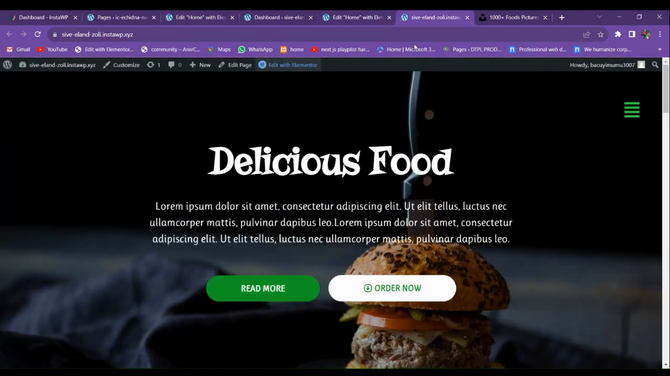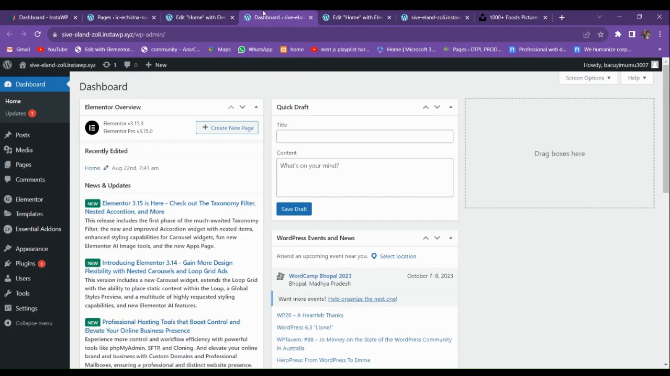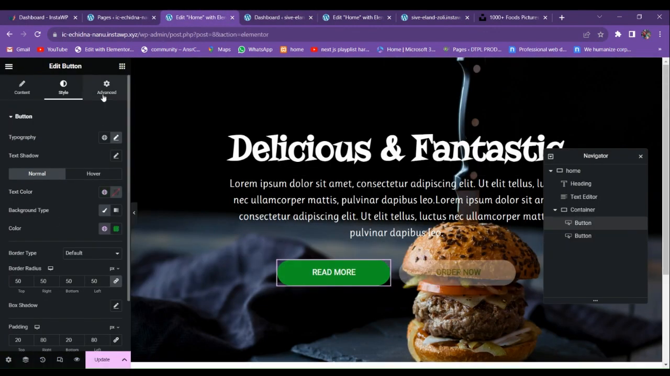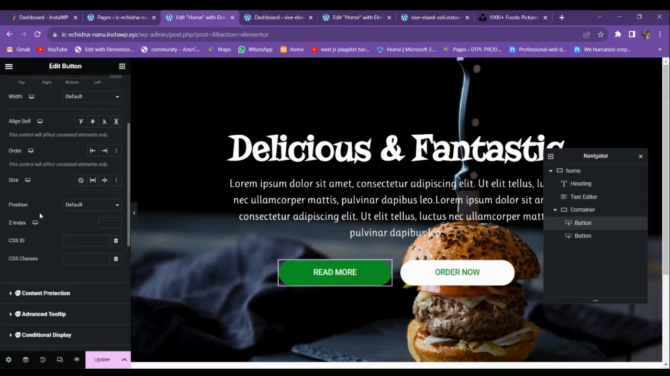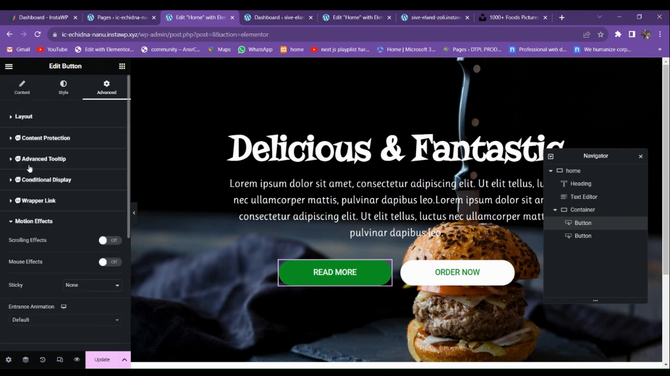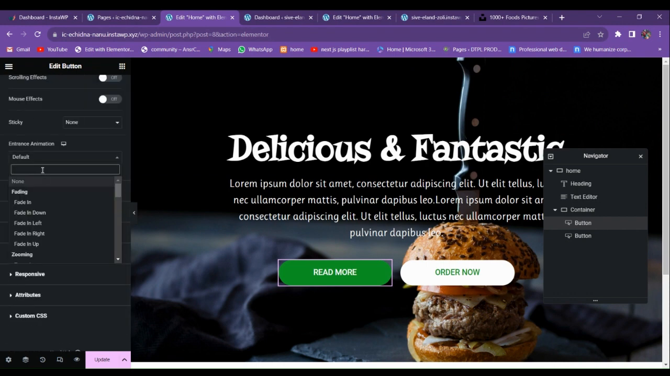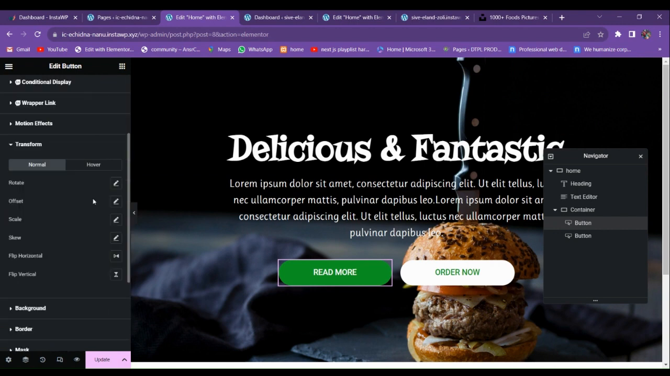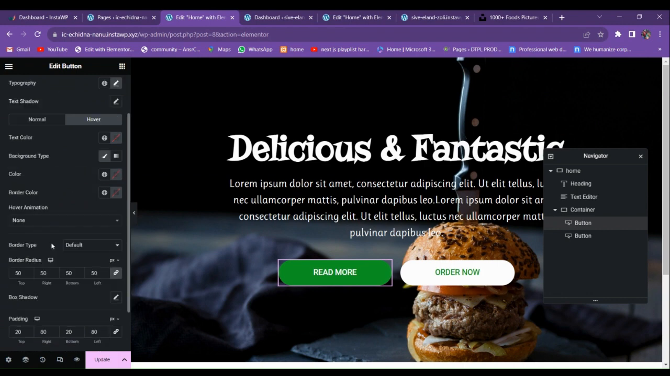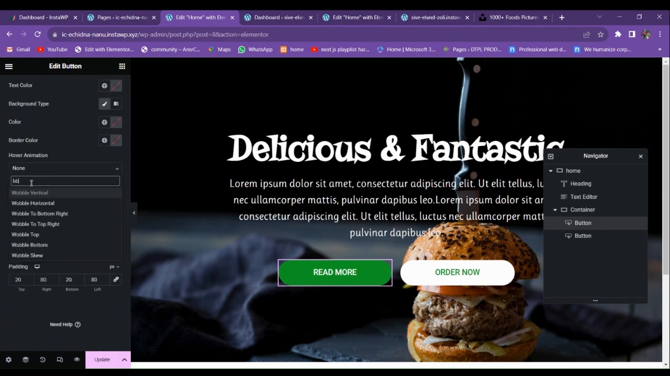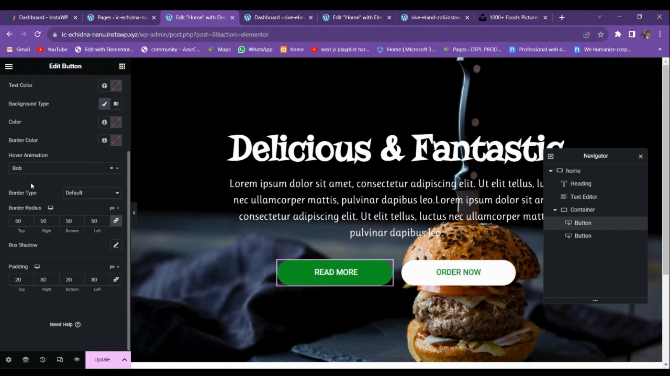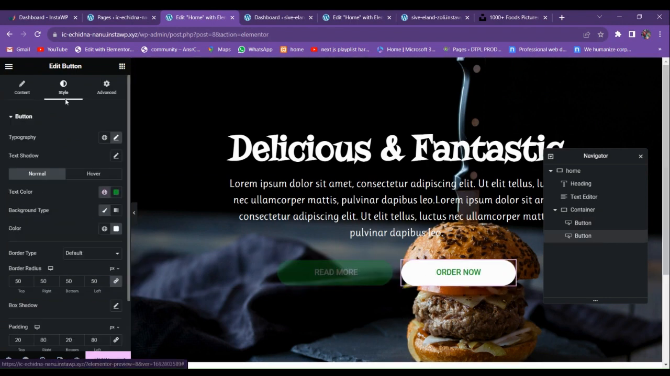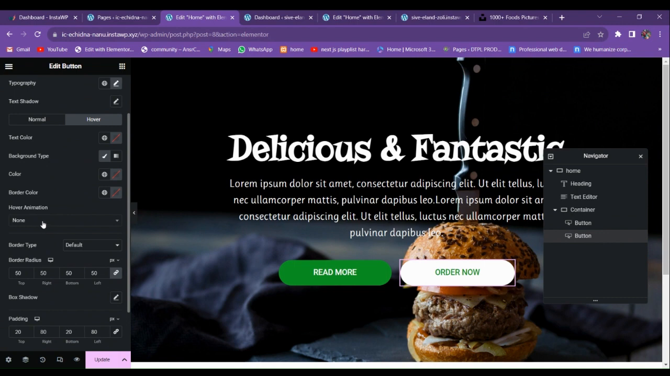Now if I go here, it has some animation effect. For adding this, go to the specific button and then go to advanced, and from here go to motion effect, entrance animation. Okay, this is not it, go to transform. No, we have to go to styles and go to hover, because this is in the hover. From here you can choose so many animations. I'm gonna choose a bob. So it will bob. Style, go to hover, and for this also I'm gonna choose the bob animation. Okay, this is perfect. Let me save.